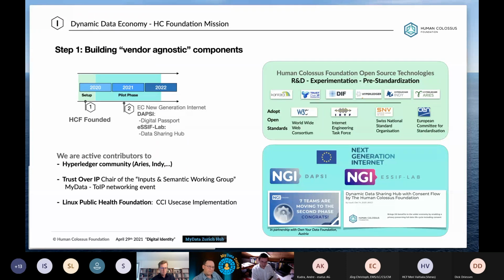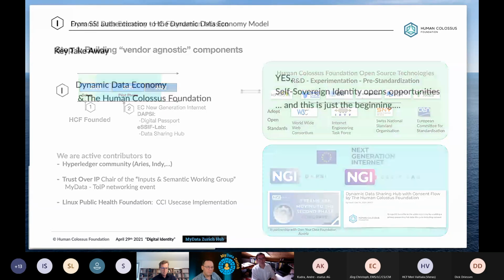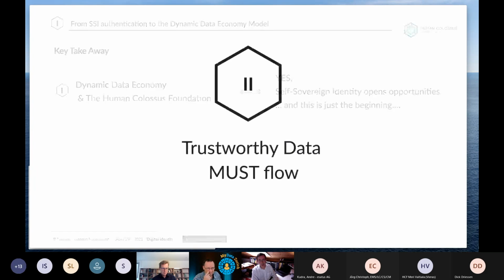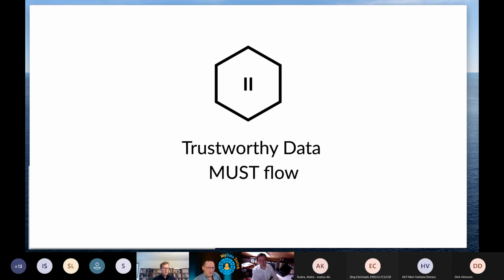So these two projects were somehow assuming that SSI is in place because we had it totally built in. So the key takeaway of this, the mission of our foundation, this dynamic data economy, is that yes, clearly self-sovereign identity opens the opportunity and enables a decentralized world, a digital world. But this is just the beginning. So you need to bring trust back into the system, and this is not just the credential. It is also about the content of the data.